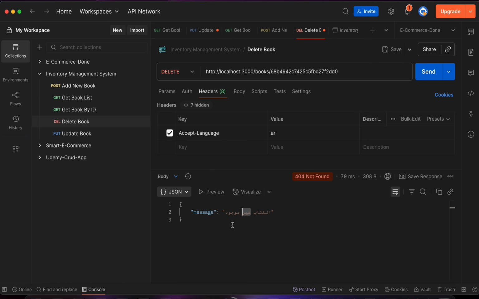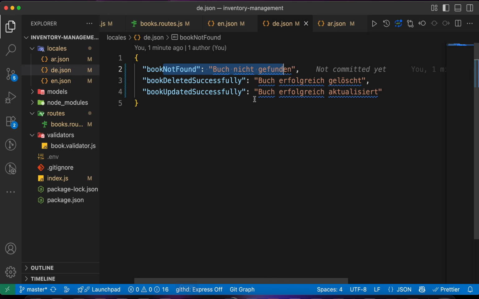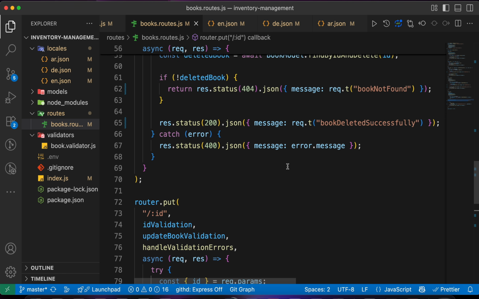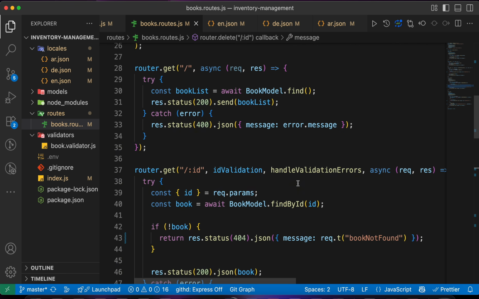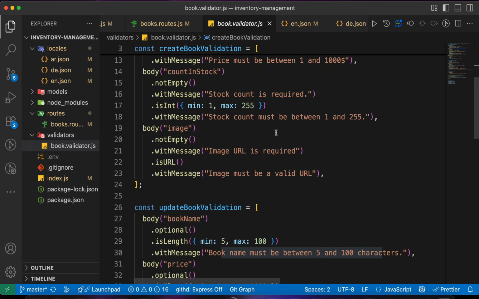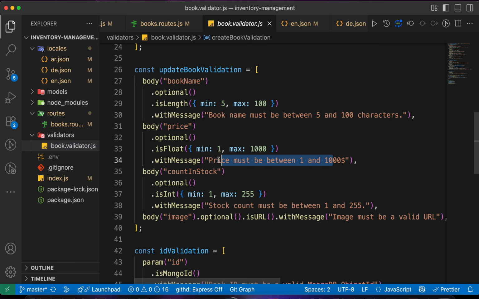So now we've added the translation for those messages in book routes. But we need also to add the messages here for this validator. We got here a couple of messages. So how to add translations to those messages? Next lesson we're going to do this.